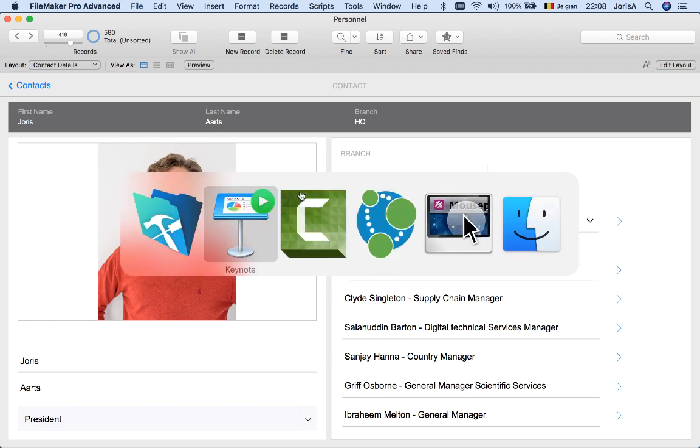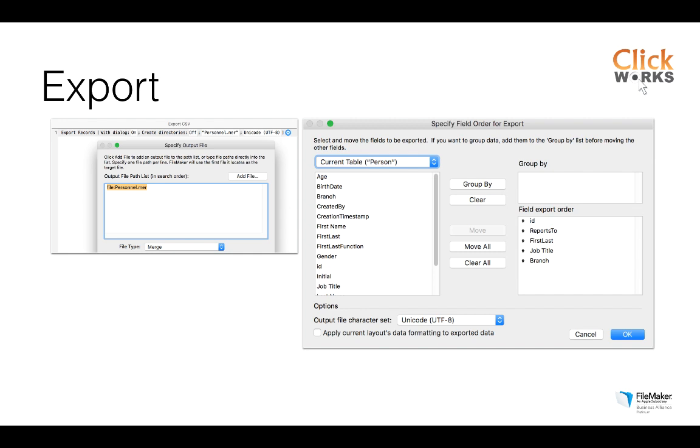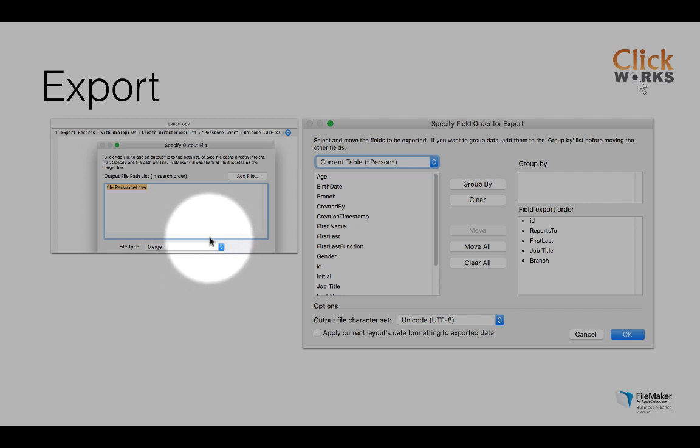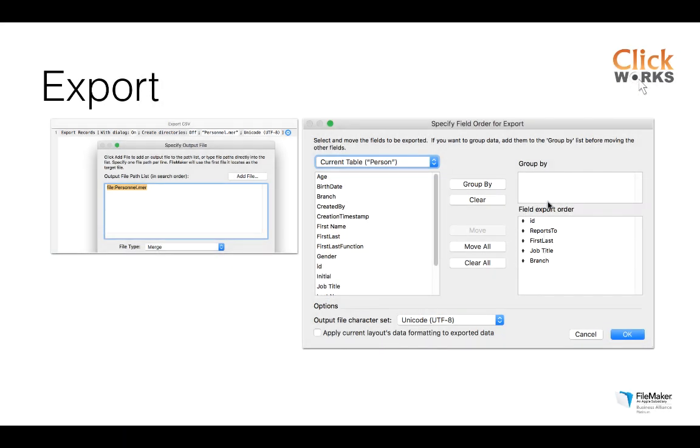Well, the first thing you need to do is, in fact, export your data. And I'm going to use FileMaker's built-in merge format. This is basically a comma-separated format, but it also gives me the field names in the first row, and this will come in handy if I import it later in a graph database. So I'm choosing merge as the export format, and I'm going to export the primary key for my records, the foreign key, the reports to key that refers to the managers, and then the names, job titles, and branches of each employee. This is not that important. I'm using Unicode as the character set.